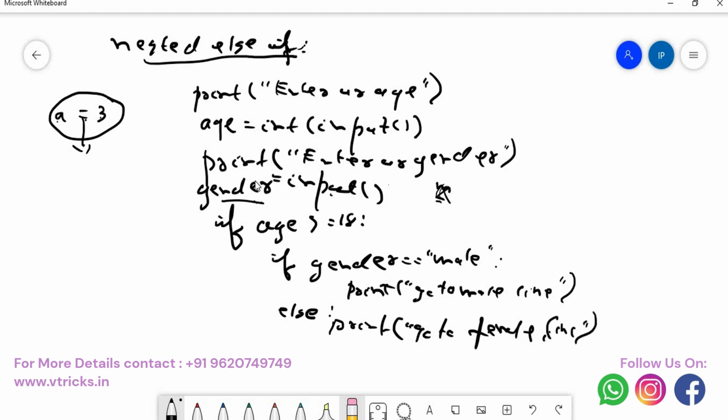If age is not greater than or equal to 18, then what to do? Then directly come to else. You have to observe that I'm maintaining the indentation properly. This else is a part of this if, see, those are on the same line, correct? And inside this if, I've written one more if, so I maintain the tab space. This else is a part of the outer if, so both are on the same line. This order has to be maintained while programming, or else it becomes an error.